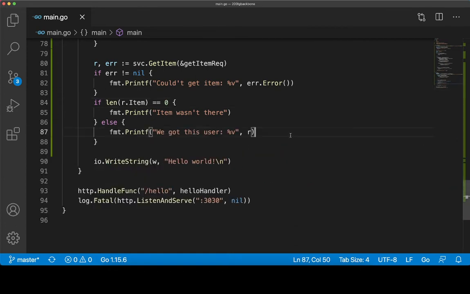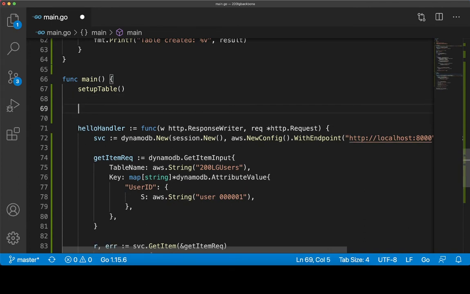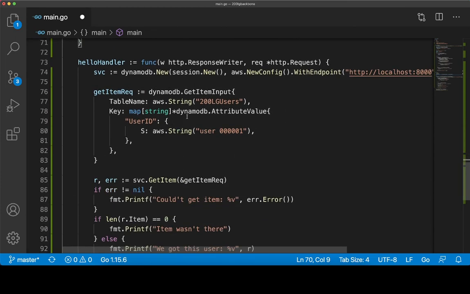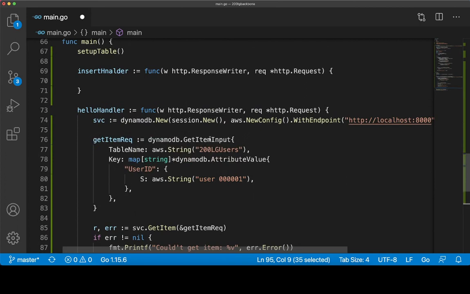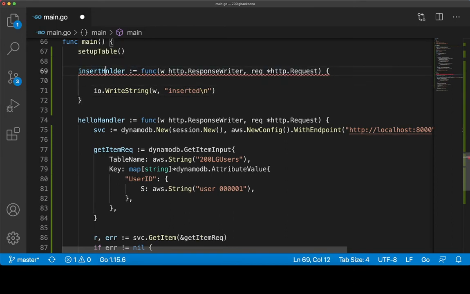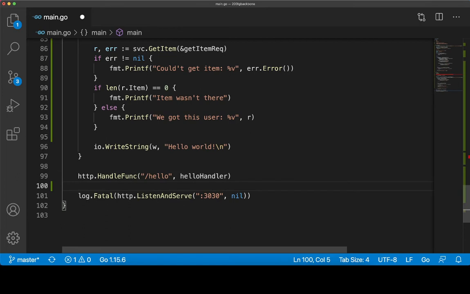Let's work on putting something in there. For this, we're going to make another handler. So, insert handler. It's going to take the same signature. And we are also going to write out something to the caller so they know what happened. And I'm just going to say we inserted something. We want to register this, so if we do slash store it, it'll insert it in there.